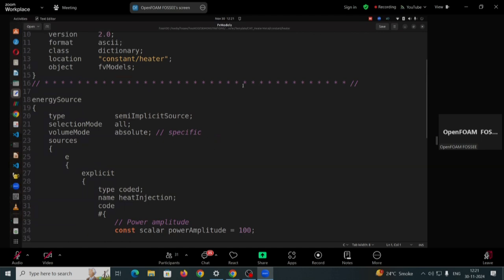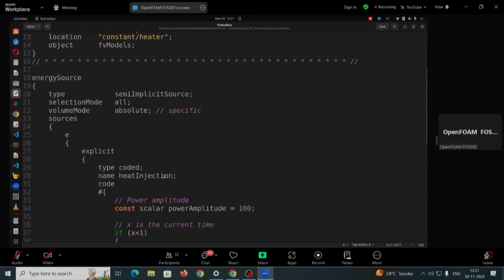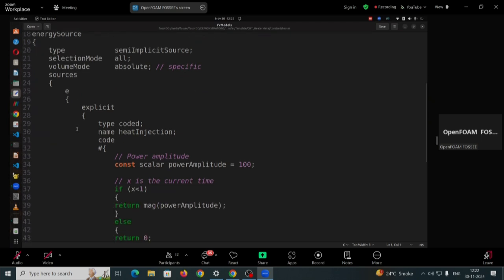Again, this file is located in the heater folder, so all the cells inside the heater domain will be selected. Volume mode is absolute. That means whatever value I add will be added to the entire domain and not on a volumetric per-cell basis. Basically, if you have the value in watts, you keep it as absolute. If you have the value in watts per meter cube, you keep it as specific. So just remember this.